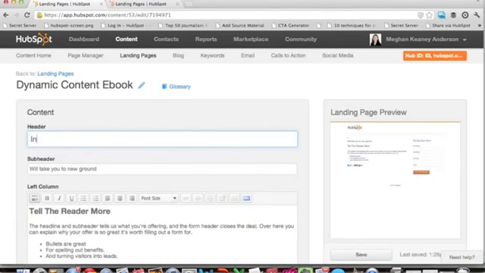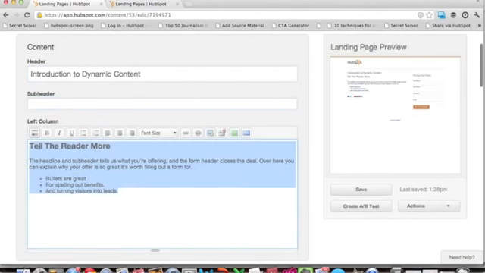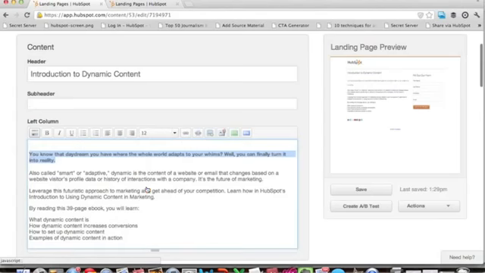As I update my landing page and add in content that I want, I can see a live preview over on the right to see how that content is going to look in real time. So here I'm just going to give my readers a sense of what's in the ebook, why they might want to download it, and why I put so much work into it to make it the perfect piece of content that everyone will love.